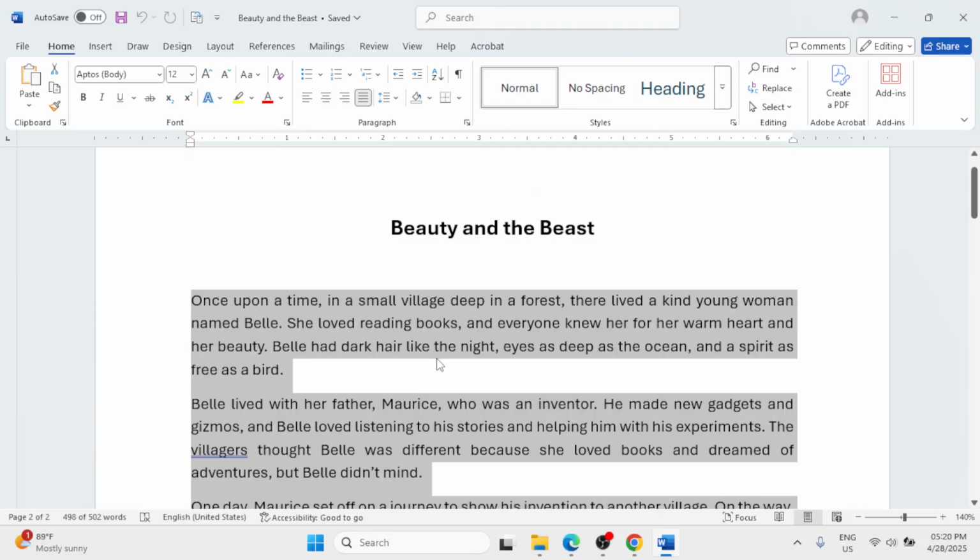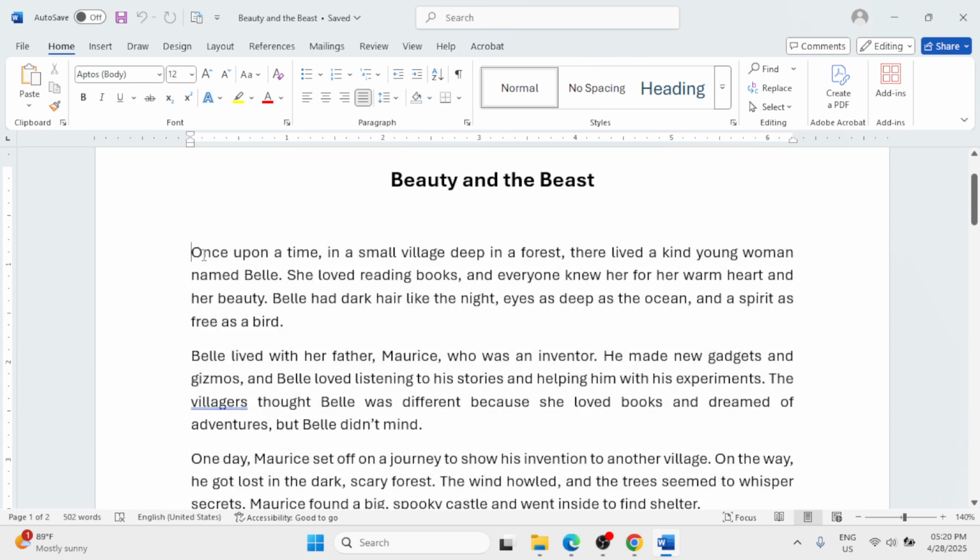Now let's click on the beginning of the first line. If I want to go to the last letter of the first line, we simply press the End key, and you are at the end of the first line. Then if I want to select the first line, all we have to do is press Shift and then the End key, and the first line will be selected.